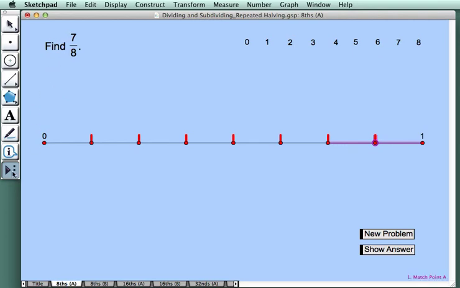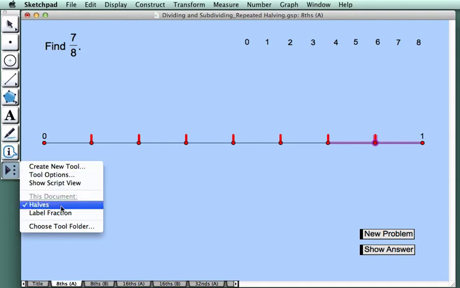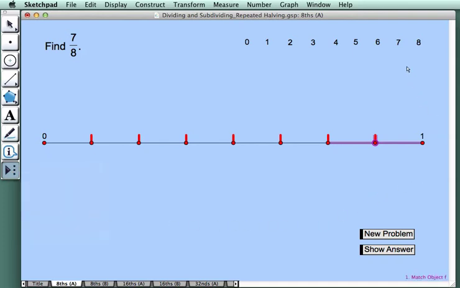I'll come back here to my Custom Tools icon, and I'll choose Label Fraction, and to label my fraction, I'll click 7, and then 8, and this gives me a point that's labeled 7/8, and I'll place that right here on top of this point and click. So now I've labeled 7/8. And to check my work, I'll press Show Answer. And I got it correct.